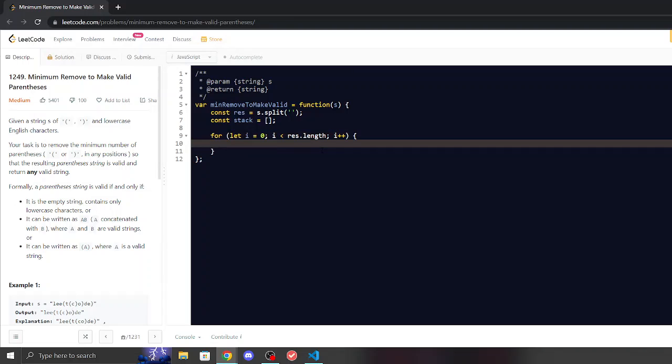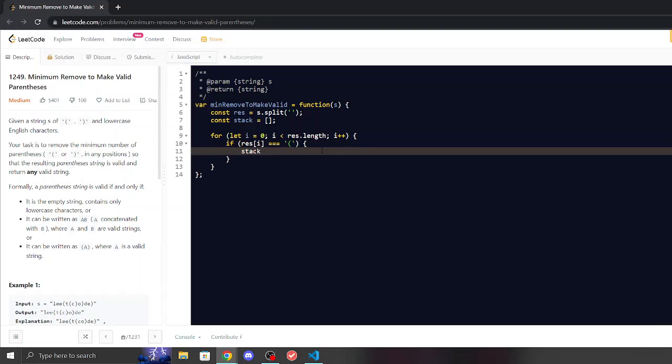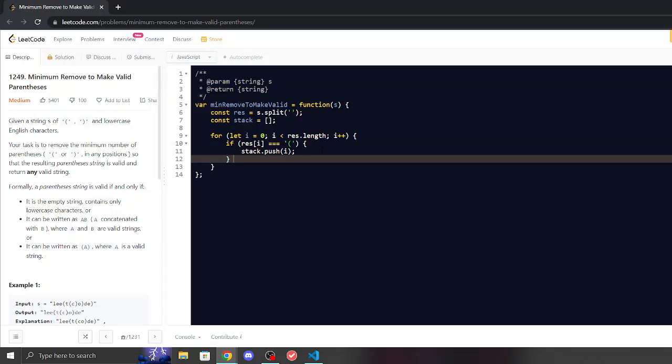Alright. Now in this for loop, here is where we're going to be doing where if we see the left bracket, add to stack. So if res, and inside we'll put i, we'll have that equal to this left bracket. Then we're going to want to push i. Alright, great. Now let's go ahead and do an else statement.